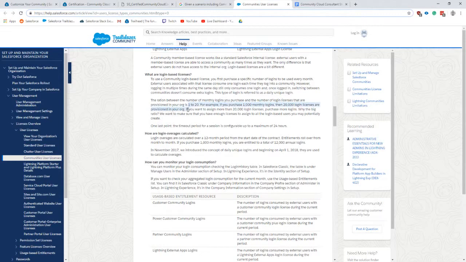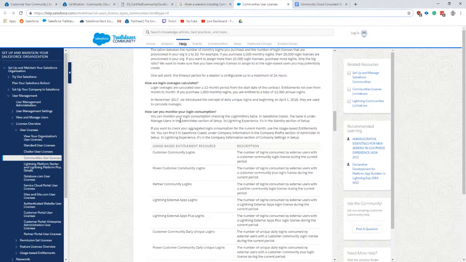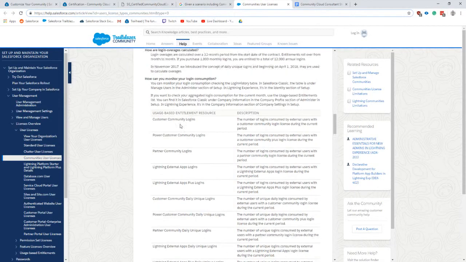So they just allow you to do 20 logins per thing. They don't actually check it. If you want to assign more than 20,000 logins, purchase more logins. By the big ratio, we want to make sure that you have enough licenses to assign to a login base, even if there's people logging in 20 times per month.